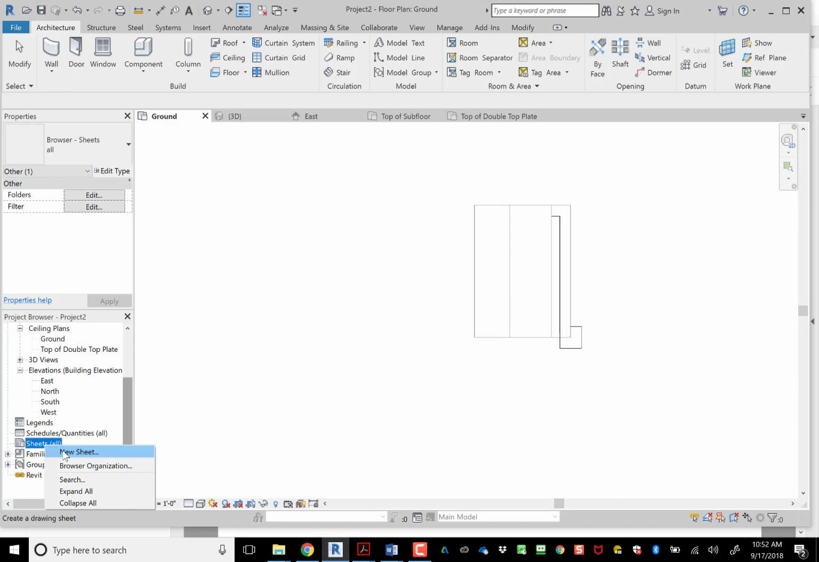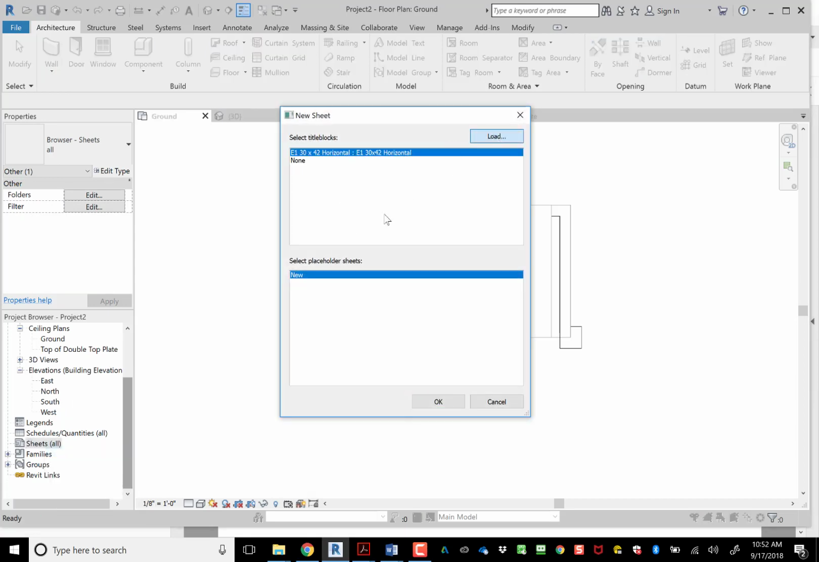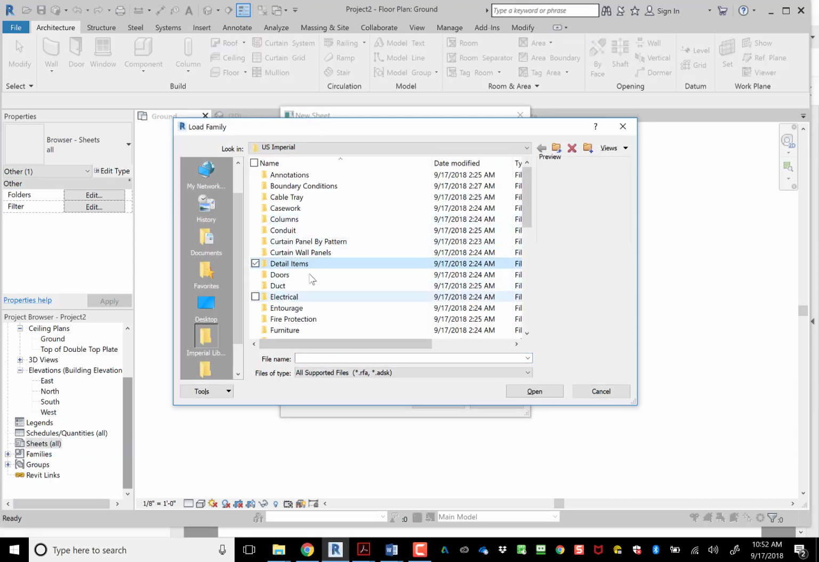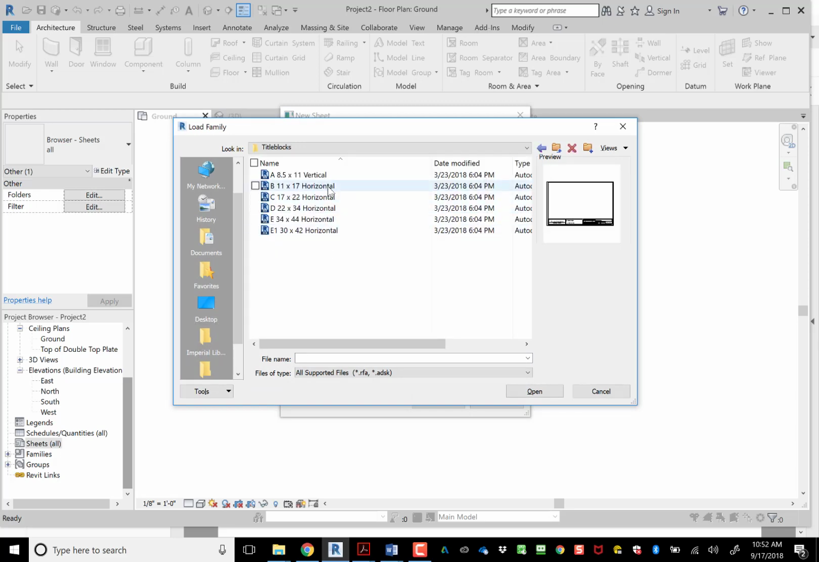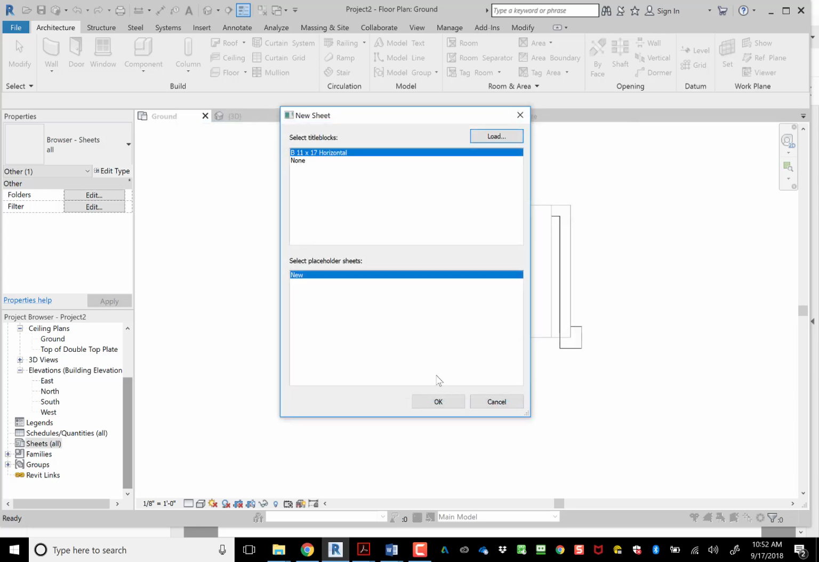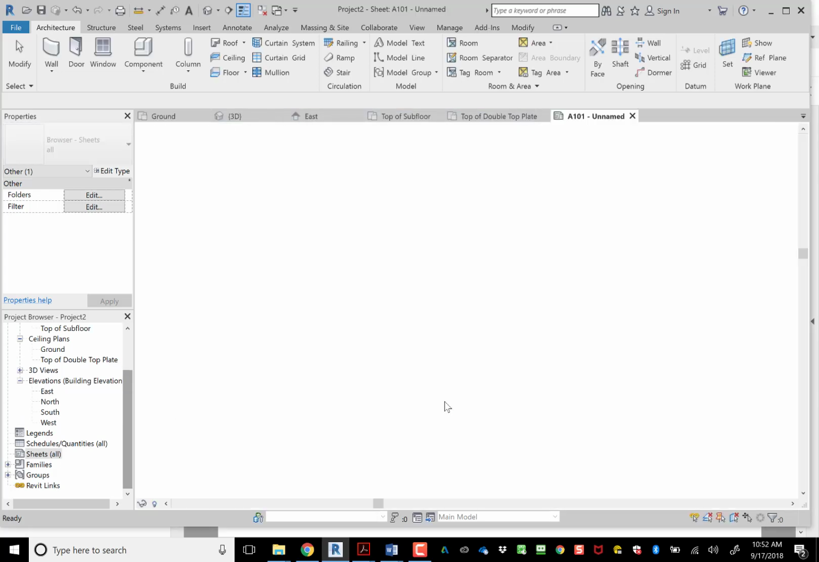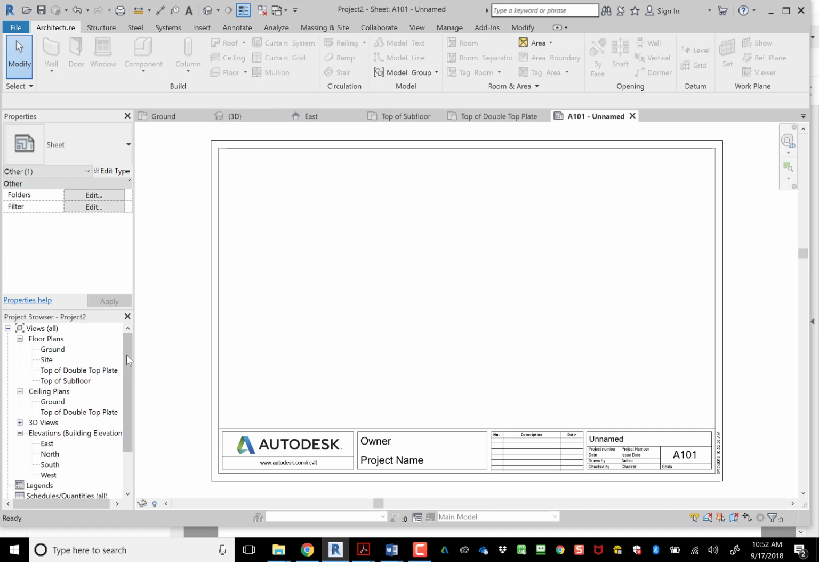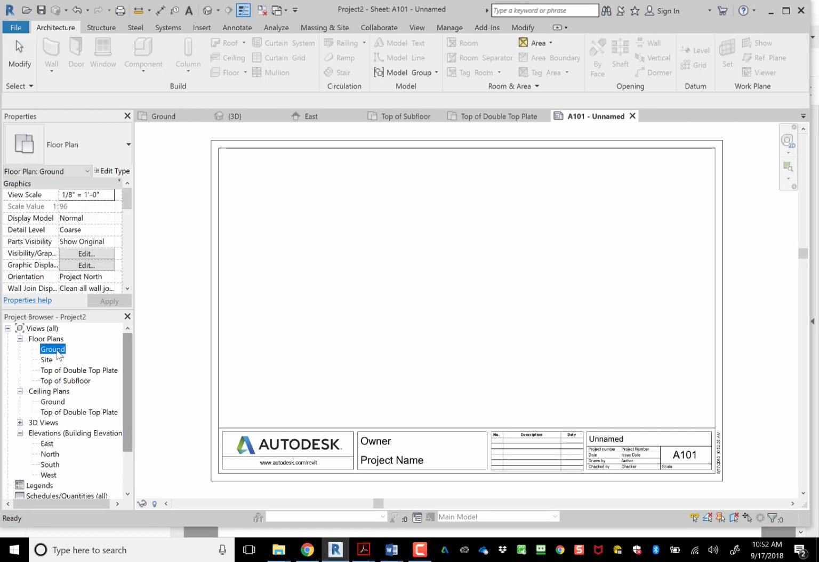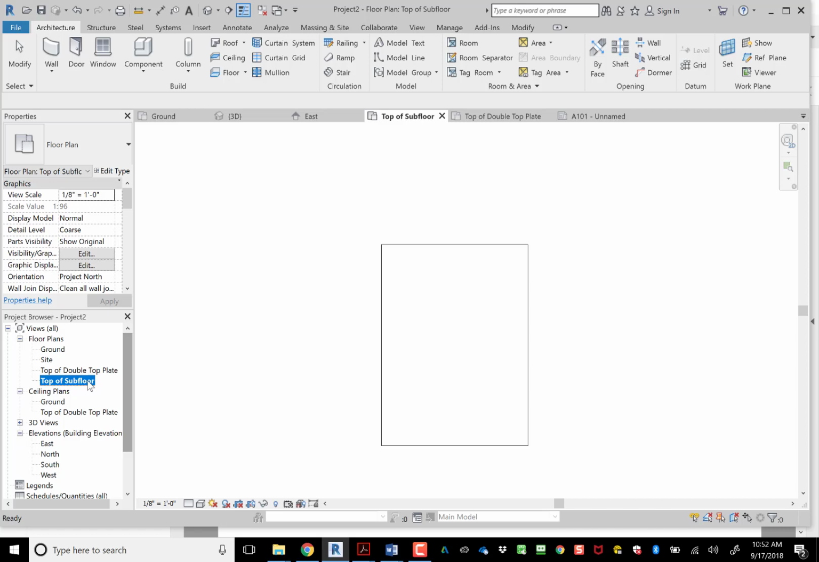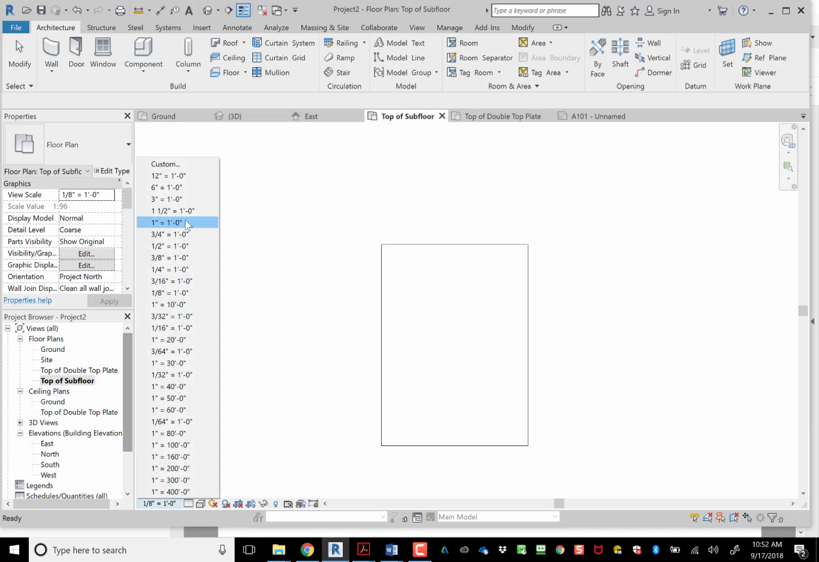So I'm going to make a new sheet. And then of course I don't have anything loaded. So title blocks, 11 by 17 horizontal. And then I've got ground, which is the foundation, and then I've got subfloor. Okay, so this is the one that I want to make sure is 1 inch equals a foot.